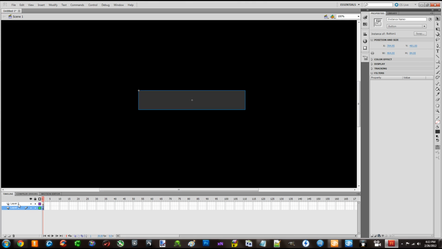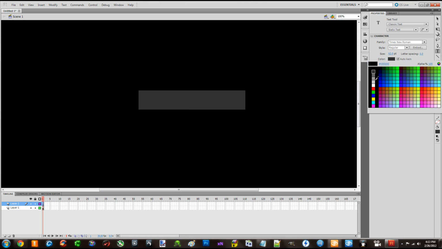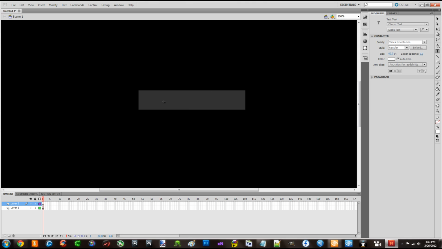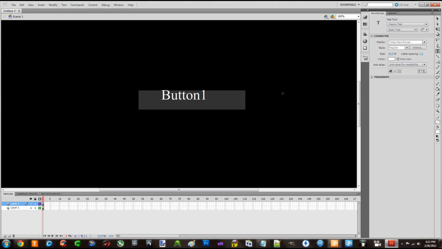So let's go to layer 2, and we're going to create some text. You can see this T here. This allows you to make some text. We're going to click on it, and we're going to change the color of the text to a white color. And we're going to left click on the button, and it allows us to put some text in. I'm just going to type in button 1, and then I'm going to left click to get out of that, just like that.